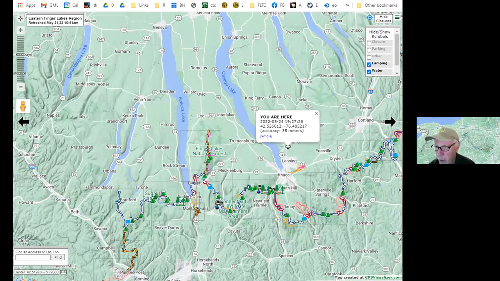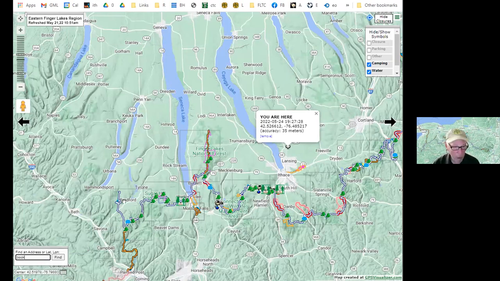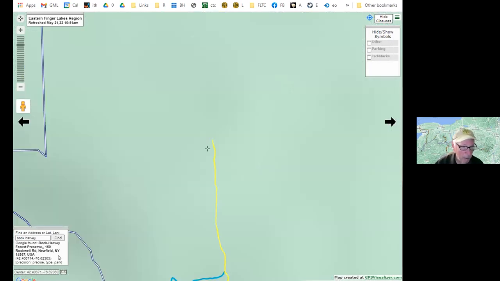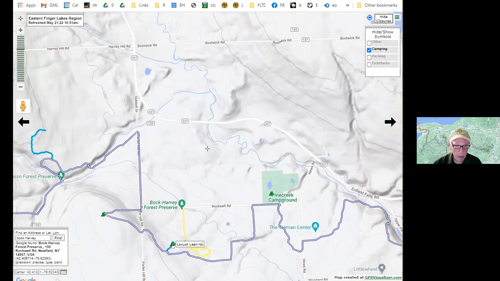What am I missing? We have a find box down here. If I want to find the Bach Harvey, I should spell it correctly. Mr. Harvey would not have been happy with that. It'll take me right there. And there's the Finger Lakes Trail. There's the Locust Lean-To, and so on. And this is actually part of Google, so anything you can search on Google Maps, you can also search here on our maps. So an address, or you can put in a latitude, longitude, or description of some sort.